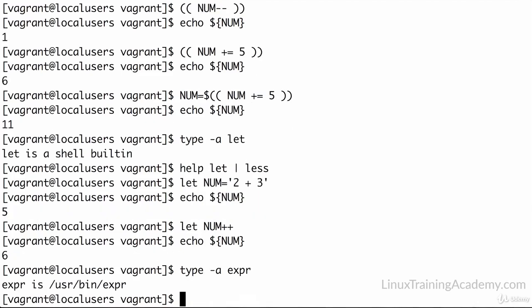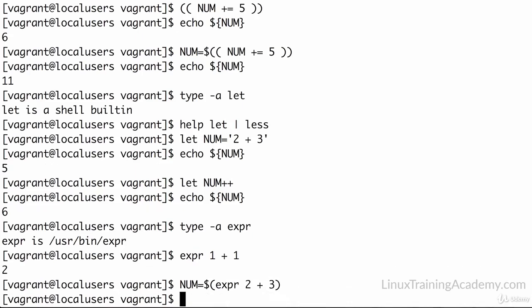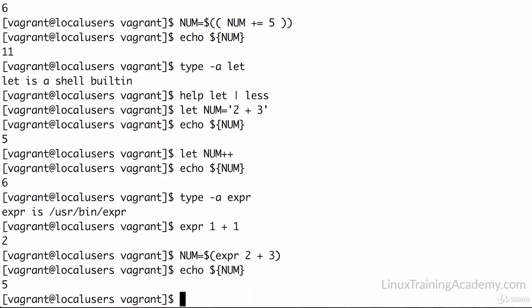So the expr command processes an expression given to it and then sends that result to standard out. So expr 1 plus 1, it returns 2. Now to do assignment, we just use command substitution like we would with any other command. So we'll do num. It's normal command substitution syntax. And again, 2 plus 3 returns 5. That is assigned to num, and that is what is displayed when we access the value stored in that variable.